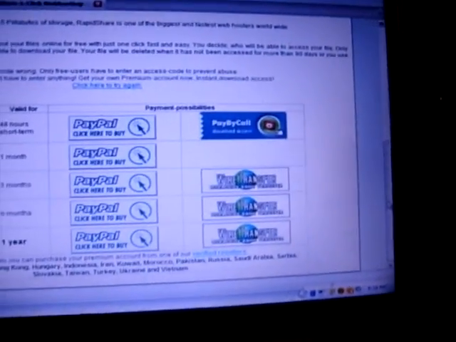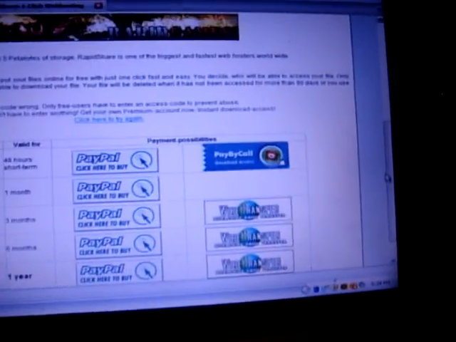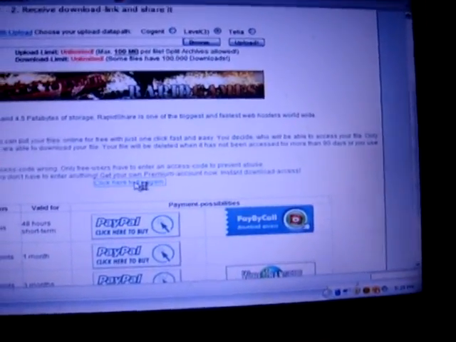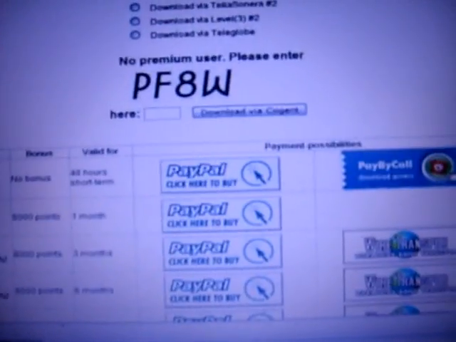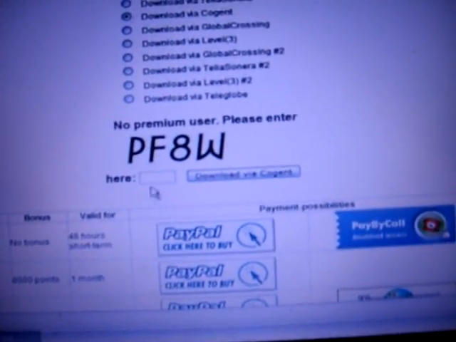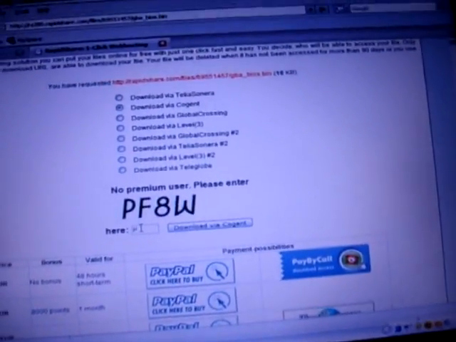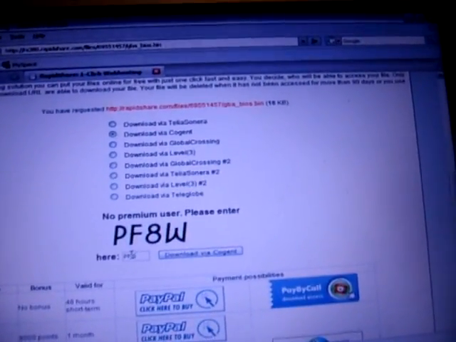Okay, now you go all the way to the bottom. Wait, never mind. Wait, did I do something wrong? Oh yeah, okay. Never mind, sorry. Okay, I put the wrong code in. So you go back to free, whatever. Via Cogent, remember. Okay. PF8W.